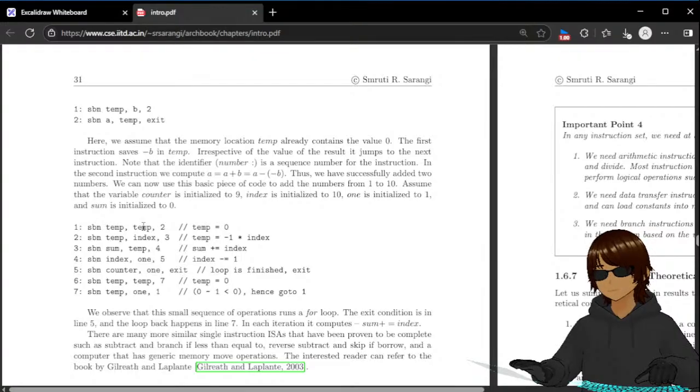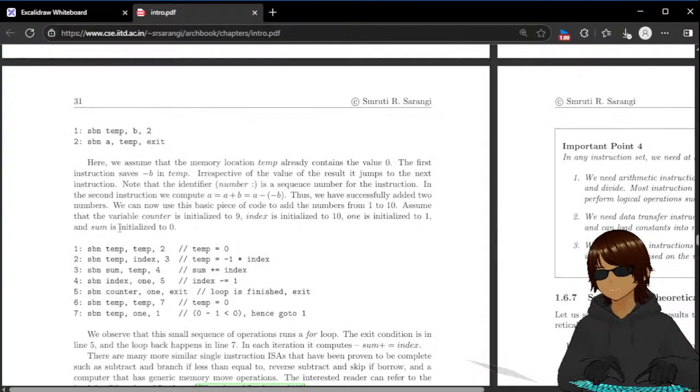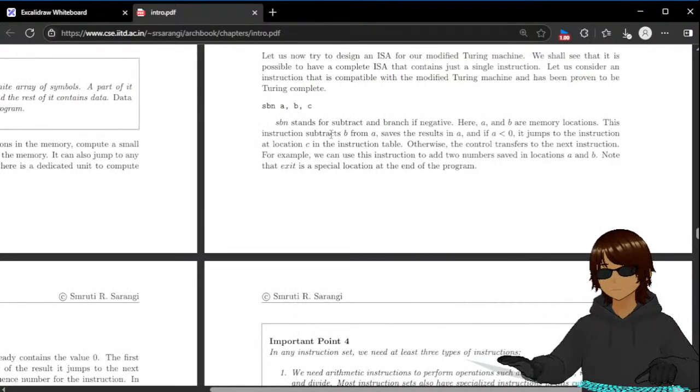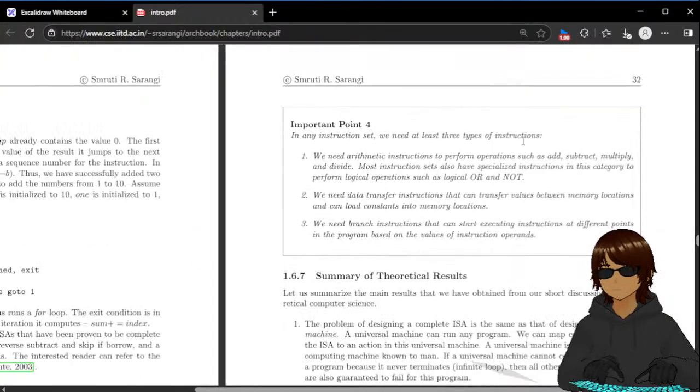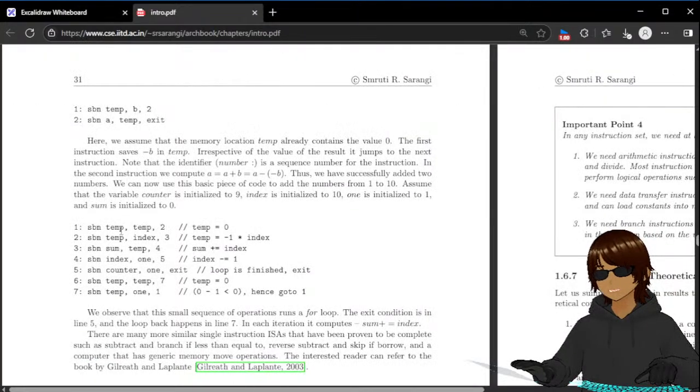Right, temp, go to 2. Temp, index, go to 3. Wait, if temp is 0, the 0 count, it says if negative, right? If A is less than 0. So what happens if temp is 0?